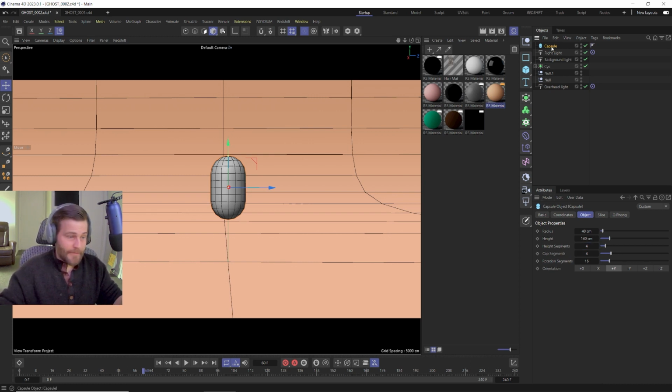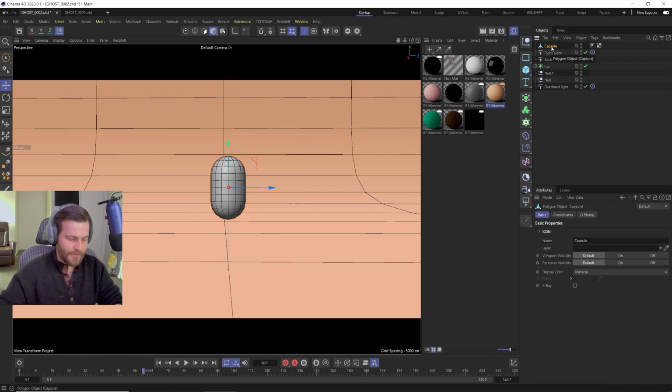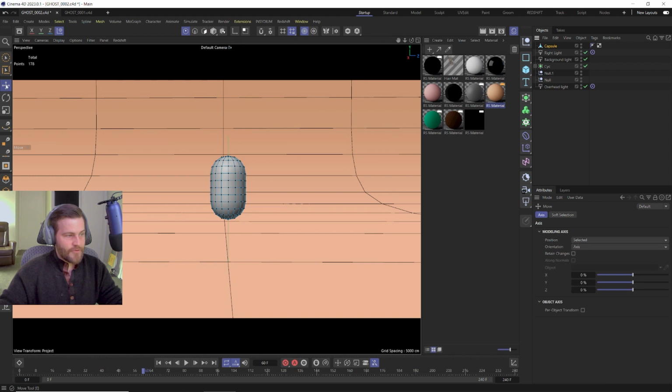So now we've got this set up how we want it. We're going to go ahead and hit C to make it editable. And then what we want to do is go into the vertex mode here, so the point selection mode. Okay, so we've got that selected here, and we've got our move tool selected.